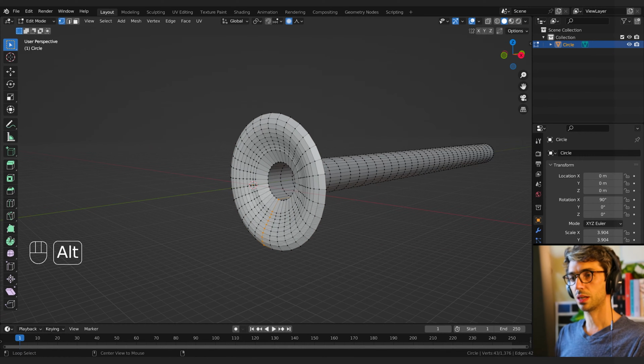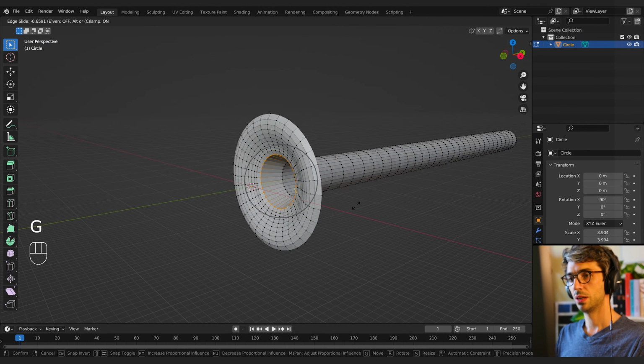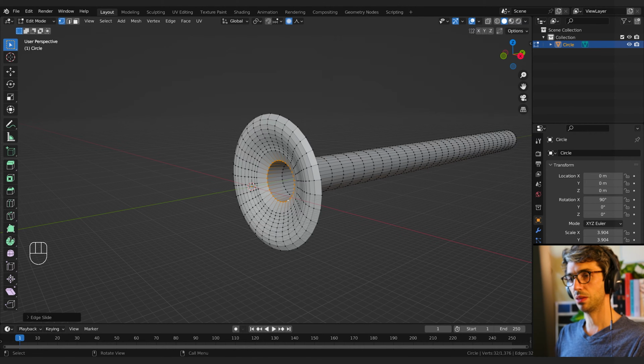I'm going to hold down Alt and click this edge loop here, and I will double tap G and just slide it forward. Actually, what I'm going to do is I'll put it kind of right in the middle between this edge and this edge.